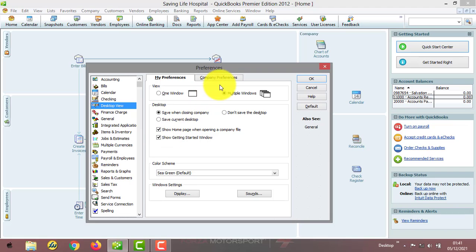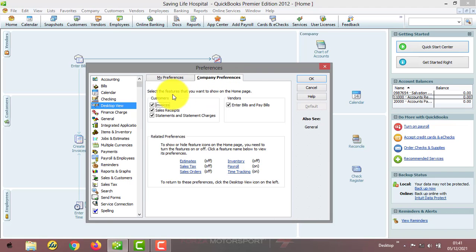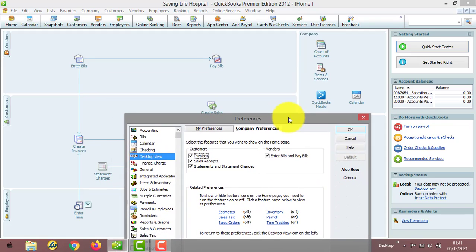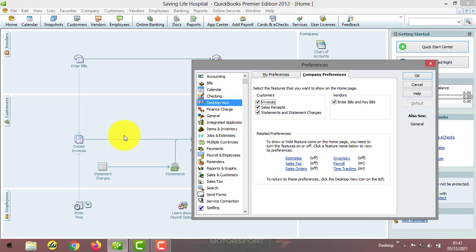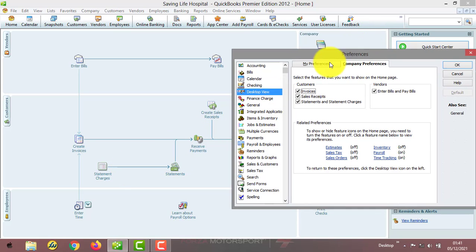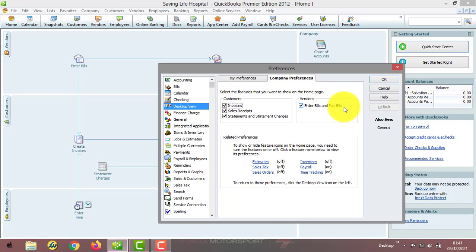So let's look at company preferences. Select the feature that you want to show on the home page. We have the customers. Now you can see this is our home page, we have the customers. Create invoice, which you can see there. Create sales receipt and statement and charges. Likewise for the vendors, we have enter bills and bills paid. So that's all about desktop.